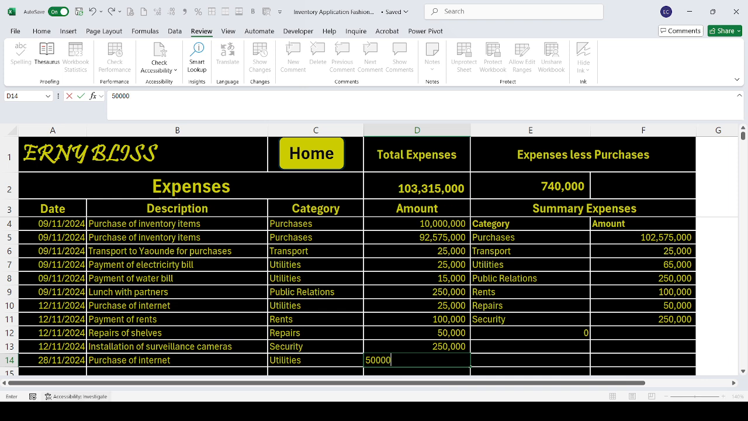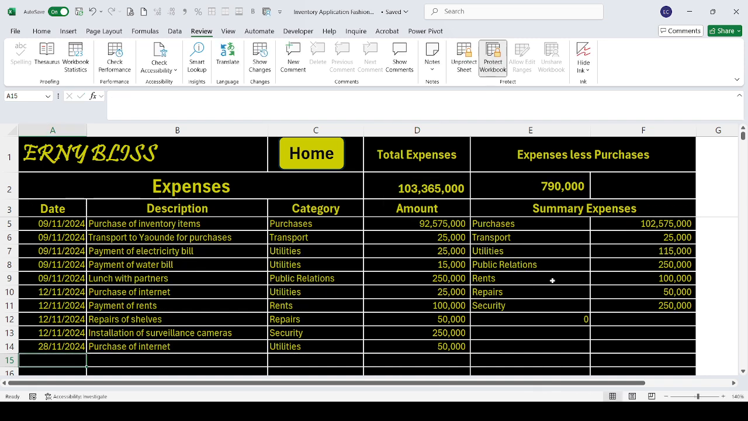So if we type 50,000, we already have utilities right here, and so if we click enter, we would notice that the utilities amount changes. So right here we have the summary for the expenses that picks the big categories, and we have their amount indicated right there. Here we have our total outflow, which includes purchases and expenses that go into the P&L, and right here we have just expenses less purchases. That's the element that goes into our P&L.